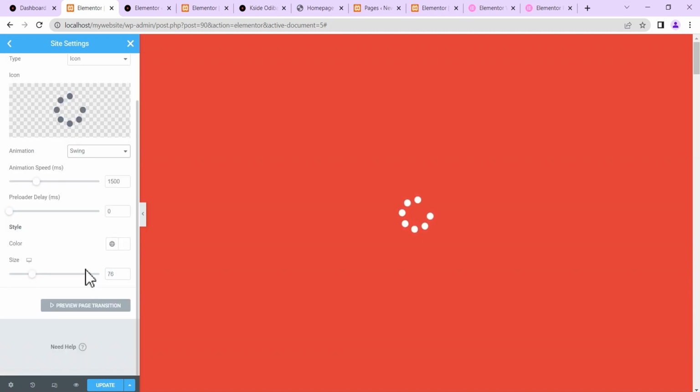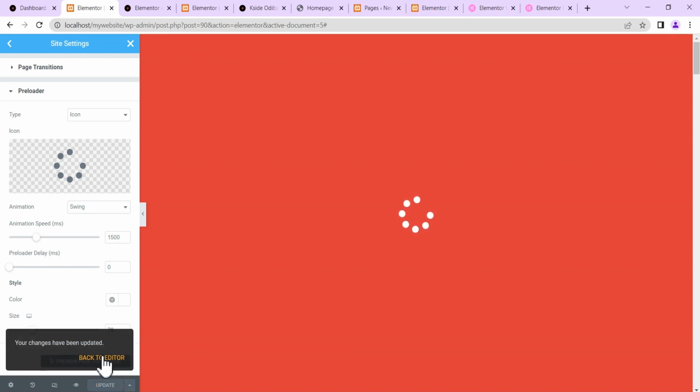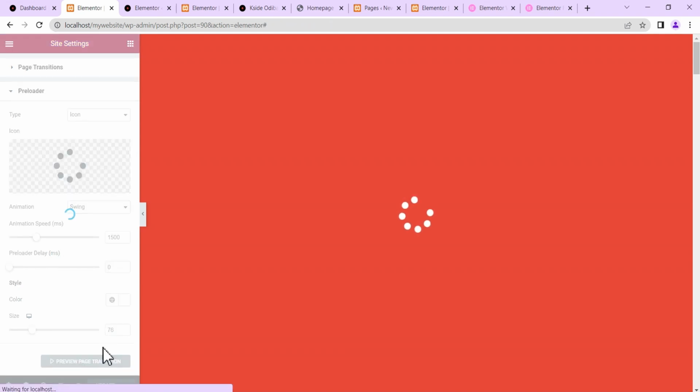This is a wonderful feature that you should try, and once you're done customizing it to suit your needs, you just click on update, and then you go back to your editor.